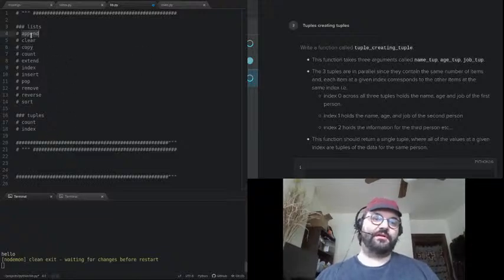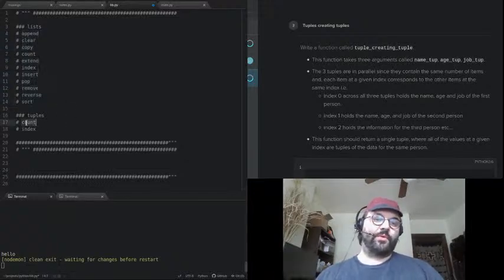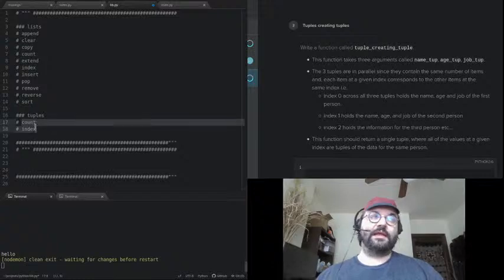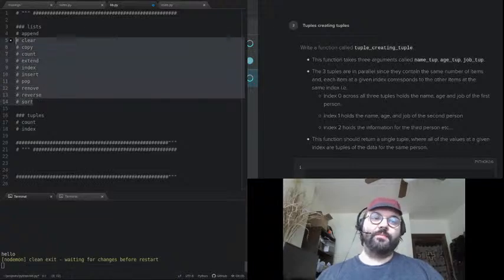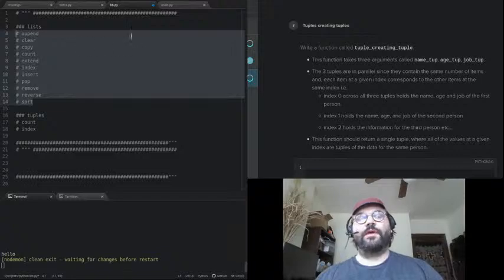But if we look through here, append, clear, we just talked about copy, extend, not index, insert, pop, remove, reverse, sort, all of those that I just selected cause a mutation in the object that it's called on. And when we're working with an immutable type, with tuples or any other immutable type, we can basically mimic the behavior of these with concatenation, slicing, and indexing.